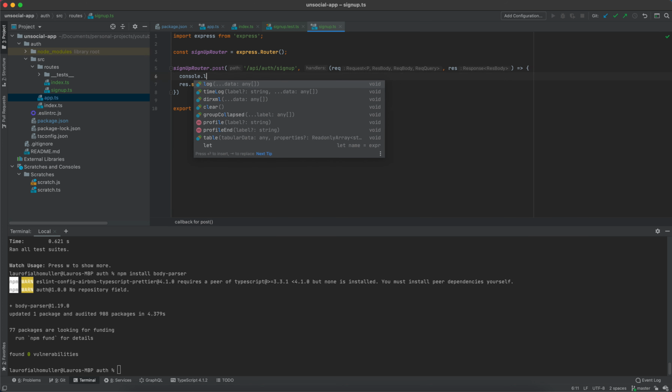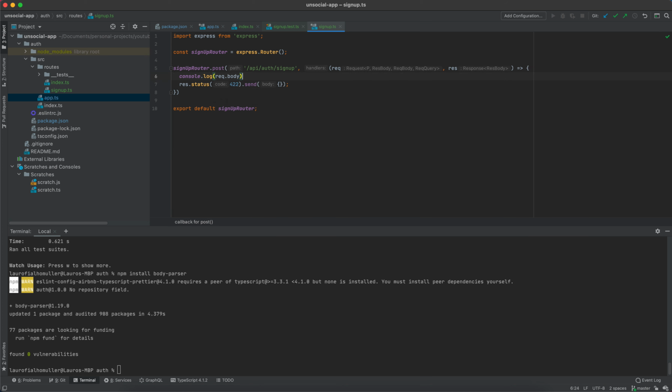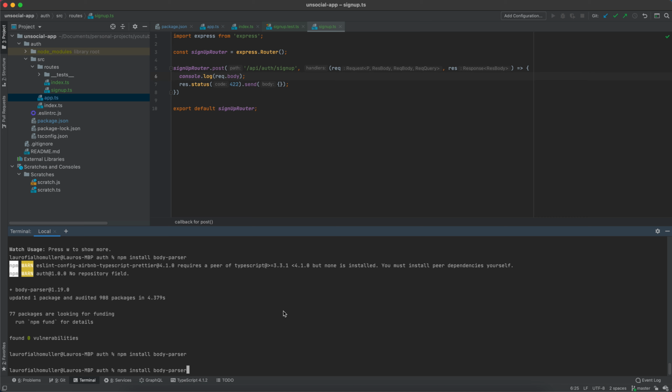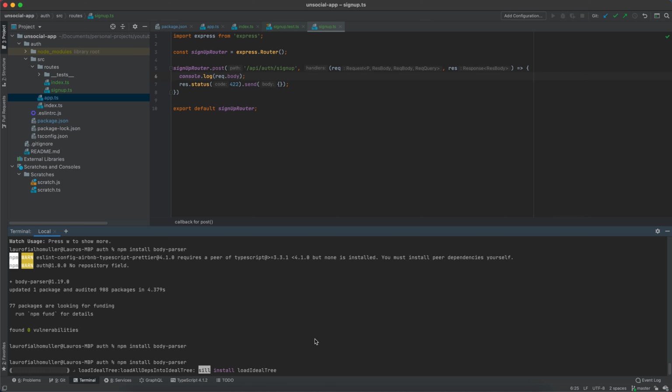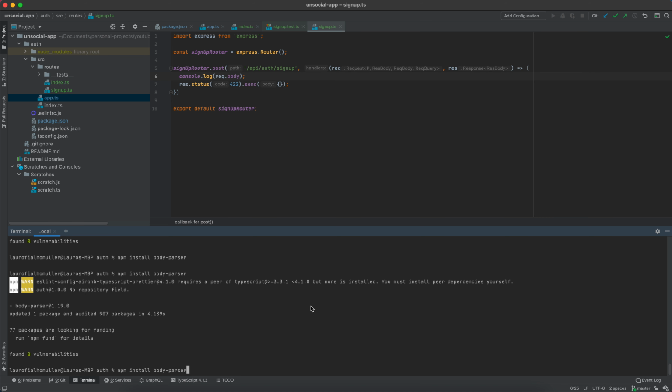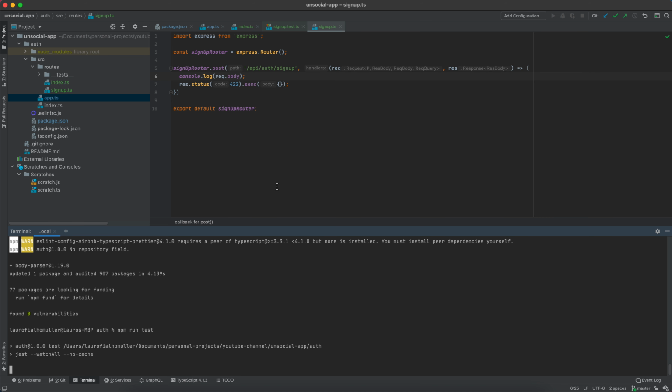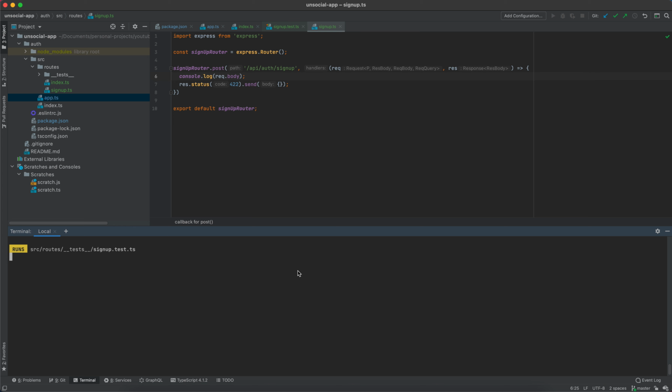All right, so let's give it a try here. I'm going to have a console.log of req.body. All right, let's see what is going to happen. Oops. Well, let me run it again. I just want to make sure that it's consistent. Yeah, updated one package. Let's see what happens if I run my tests. Oh, okay. It received an empty body.